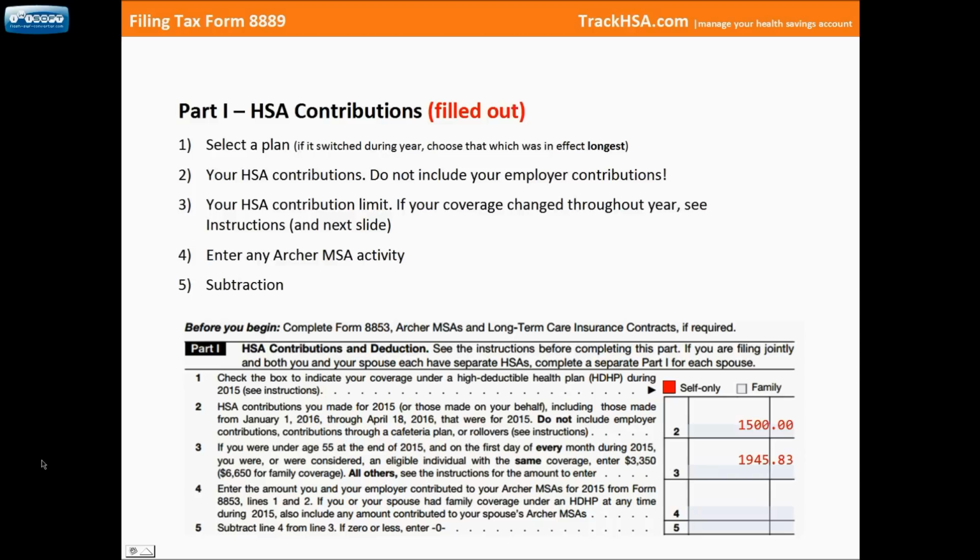You can see I've got this strange number, 1945.83 here. That's not one of those totals. So let's dig into it a bit. You can see it says all others, see the instructions for the amount to enter. I've done that, and on the next slide, I'm going to show you how I came up with this number and the situation behind it.